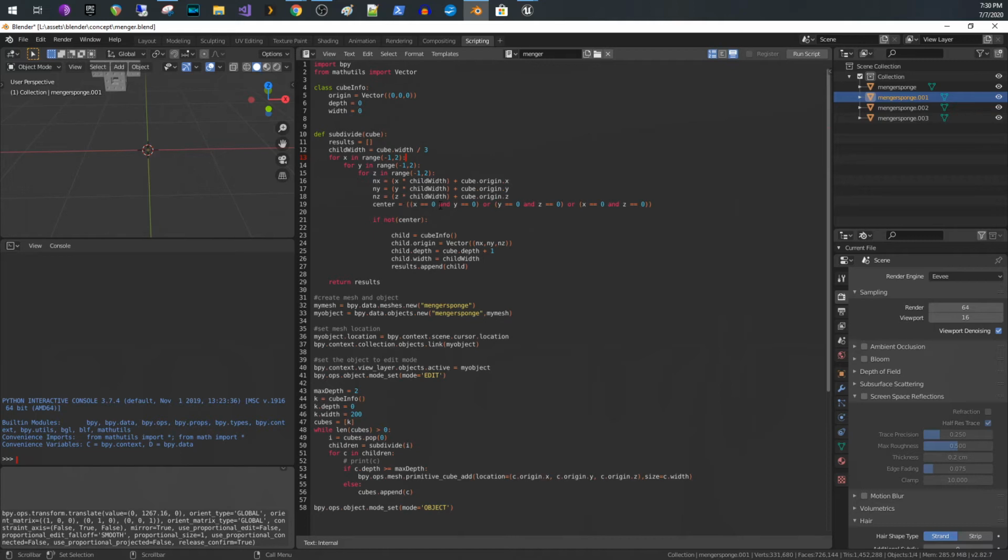We then calculate if this is a center or not using the x, y and z coordinates, seeing if there's a 0. And if it's not a center piece, then we create a new CubeInfo object. We set the origin, the depth is the current depth plus 1. And we set the width, which is the width of the child that we created, by taking the width of the current cube and dividing it by 3. We append the child to the results, and then we return them.